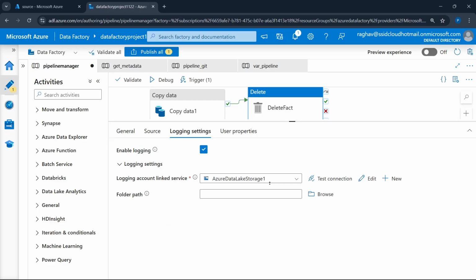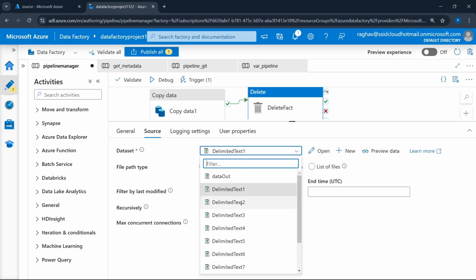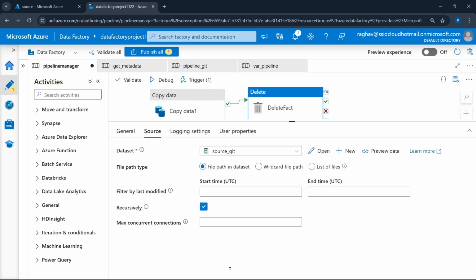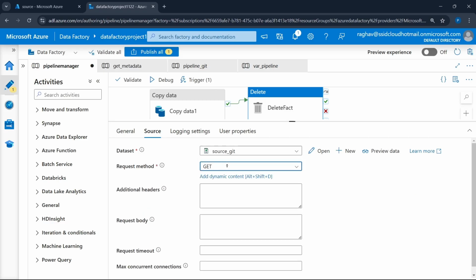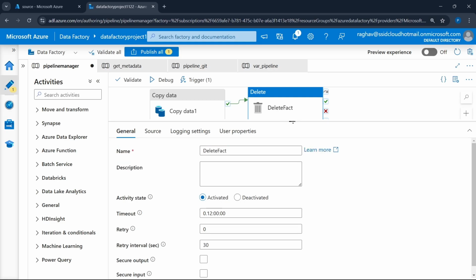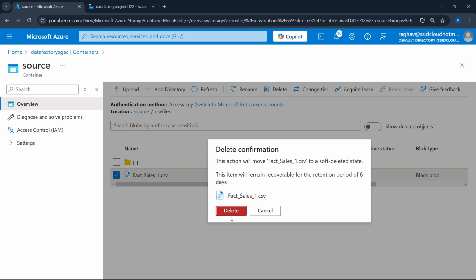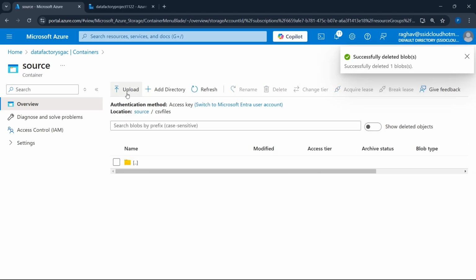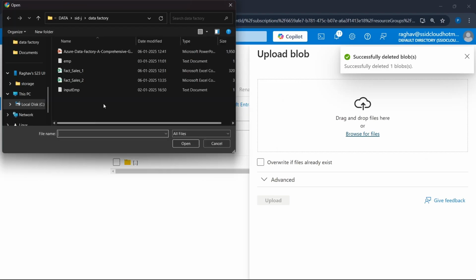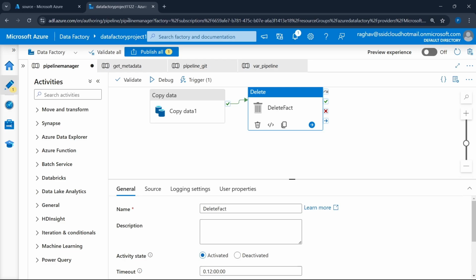Logging settings is fine. User properties. Might have selected a wrong delimiter. Oh, we had to select source get. Request method get. Now this should work. Let's delete this file and re-upload it. And also, if you upload any other file except fact sales one, it will not trigger the pipeline.